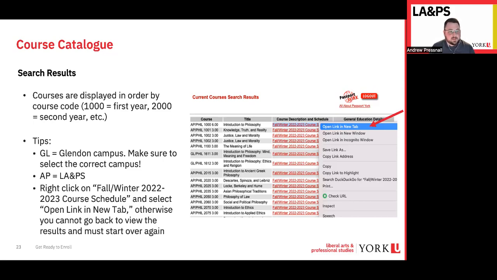Now, if you see some courses that are abbreviated with GL, this indicates that the course is offered through the Glendon campus, York's Glendon campus. You are welcome to take courses at both the Keele campus and the Glendon campus, but you must be mindful that they are physically separate from each other.